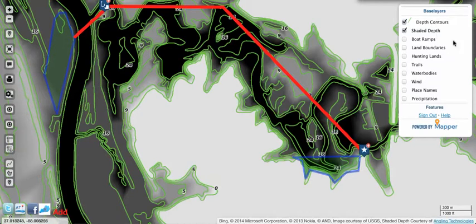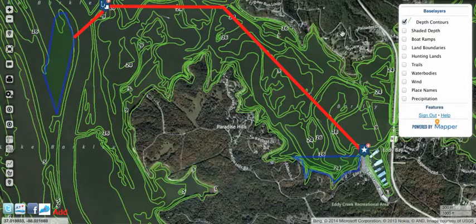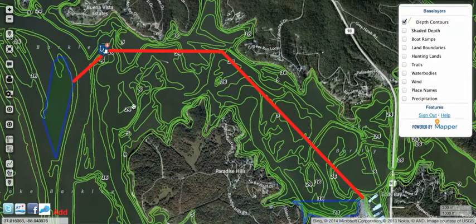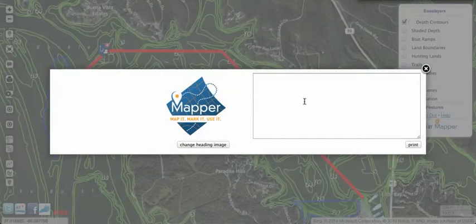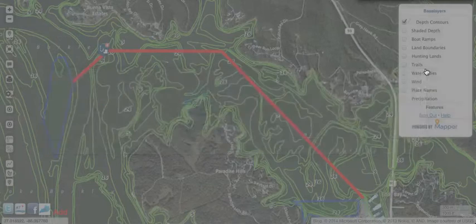First of all, I'm going to take the shaded depth off. So say I wanted to print this map just to have in my boat, just to look at any given time. So you have the ability to print the map here. You can put any notes in here. You can change the header image. Say you're running a tournament, you get a tournament map. You could change that header there and just click print.